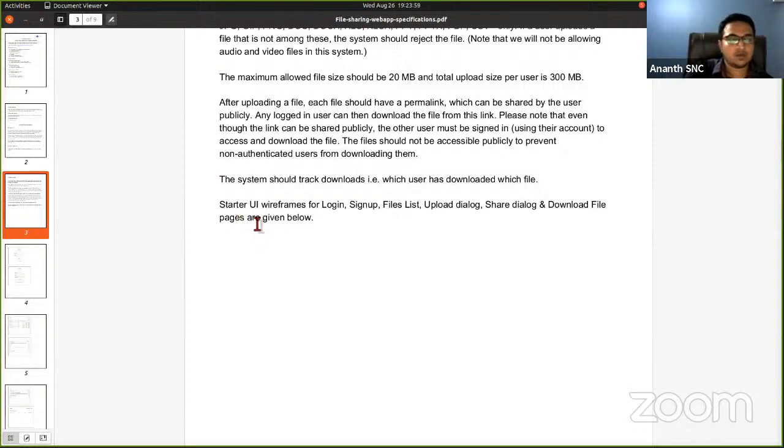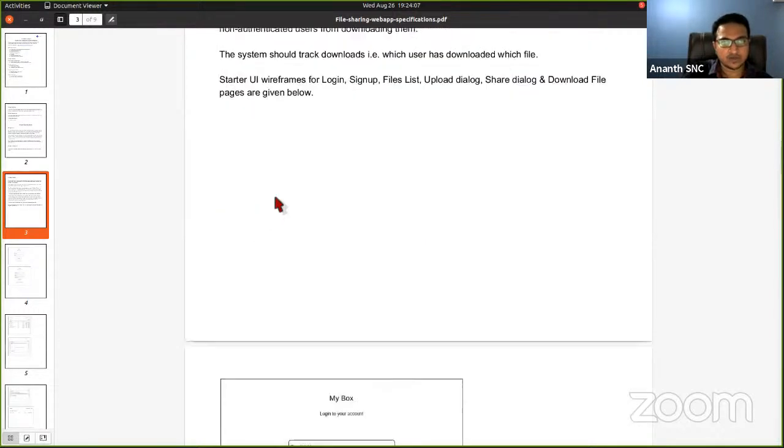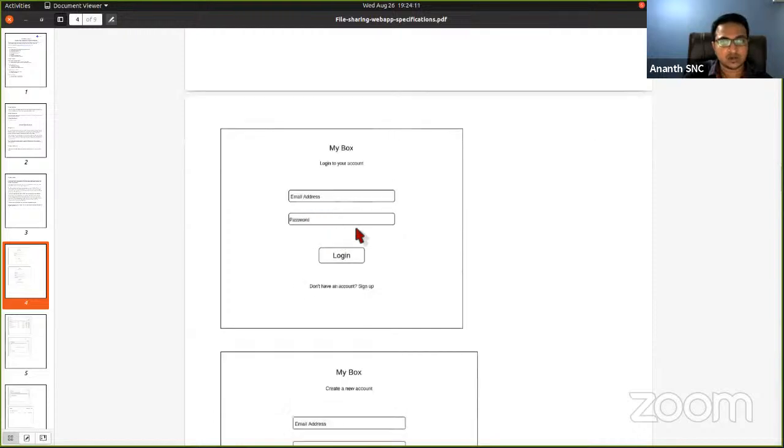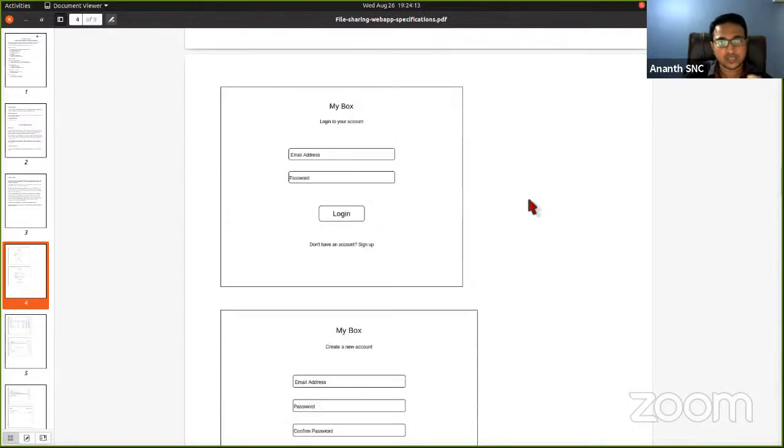Okay, so this is the starter UI wireframes for login, sign up, and all these pages. These are UI wireframes, guys. This is only for starting, and you don't need to follow it exactly. I actually want you to be creative, because when it comes to design, there is no limit to your creativity. It is up to you how you want to design these pages.